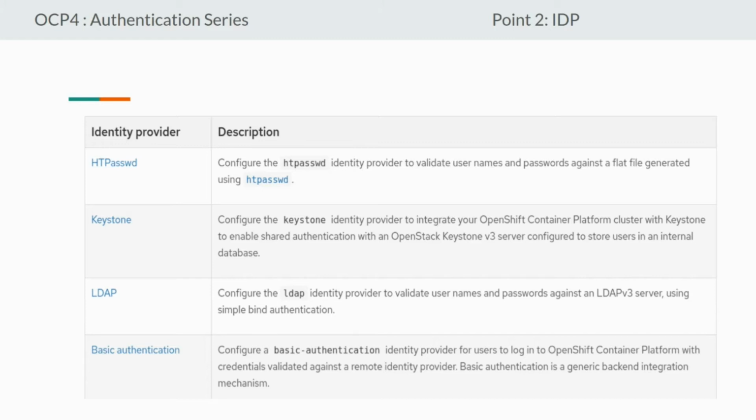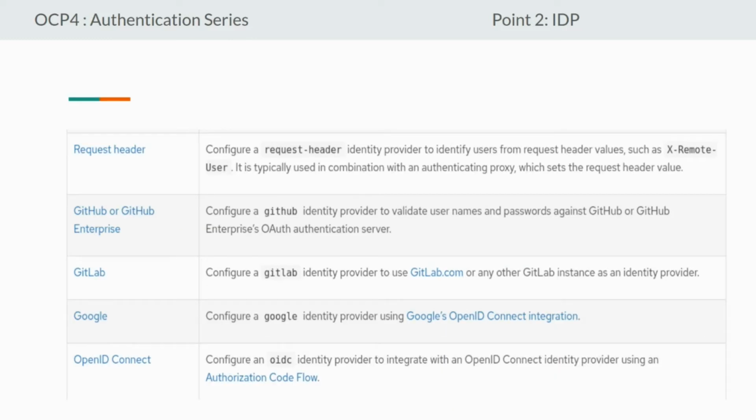Let's continue with today's video, which is on point number 2, that is IDP. Here you can see a table with the identity provider and its description. It's HTPasswd, Keystone, LDAP, Basic Authentication, Request Header, GitHub, GitLab, Google, and OpenID. We are going to check each and every IDP in detail one by one. But before that, let's get some basic idea about how to create a custom resource that describes that identity provider, which we need to add in the cluster OAuth configuration.